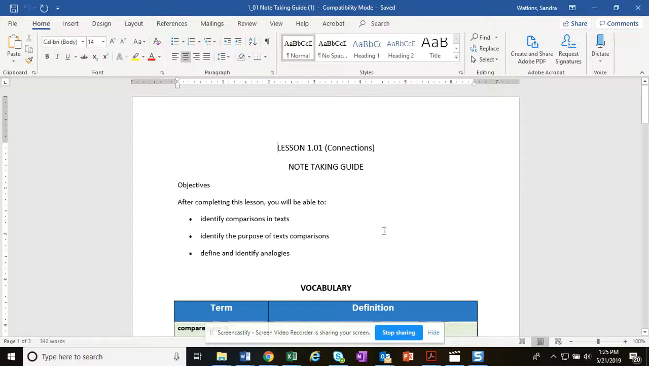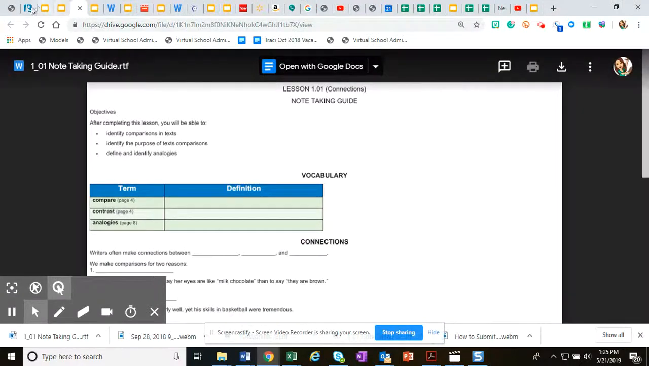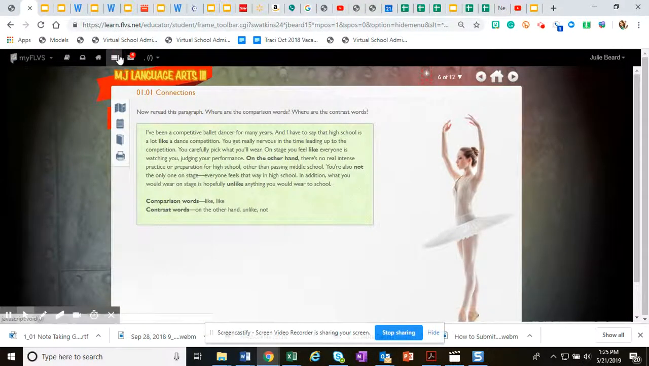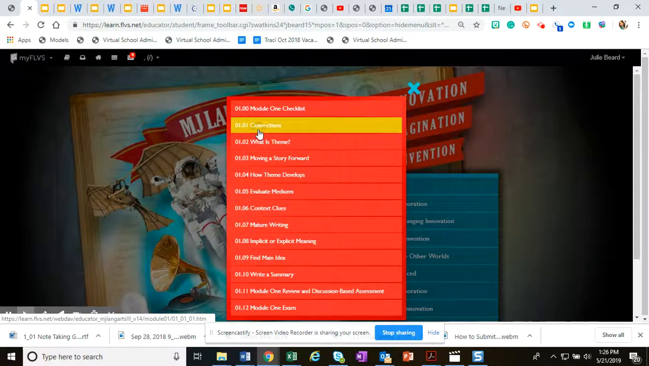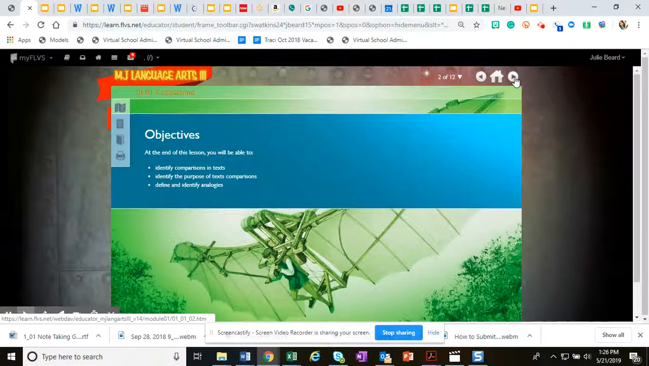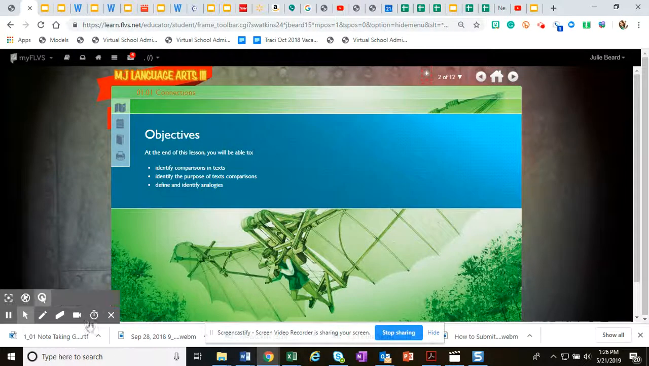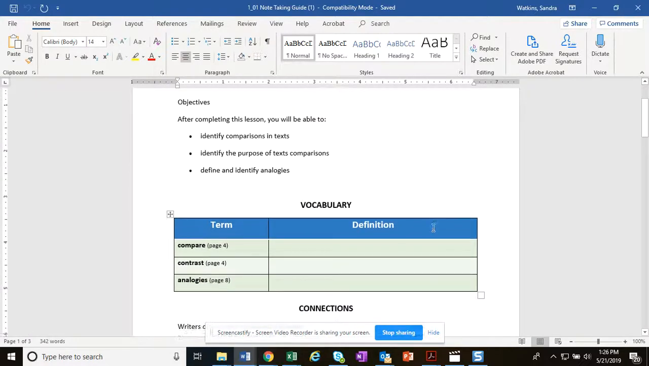Once this is saved to your hard drive, then we'll go ahead and open up Lesson 101 in the course. So we're going to go to the course, and we would go then to the Lessons tab. And obviously Module 1, Lesson 101. You can see that this is a lesson that has 12 pages. And we'll go ahead and read through the notes and read through the lesson. And as we're reading through the notes, reading through the lesson, we'll take notes.